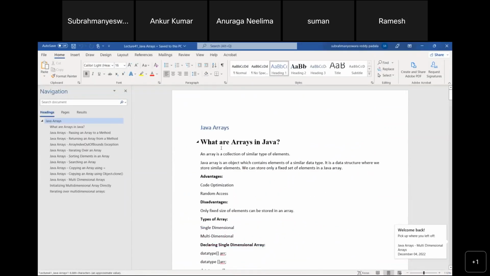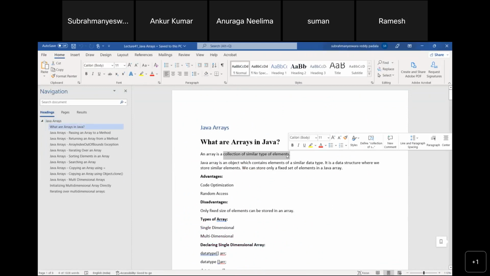Okay, so what is an array? Array in Java. An array is nothing but a collection of similar types of elements. For example, I want to create an array of integers. That means it contains only integers. If you create an array of integers, it contains only integers.